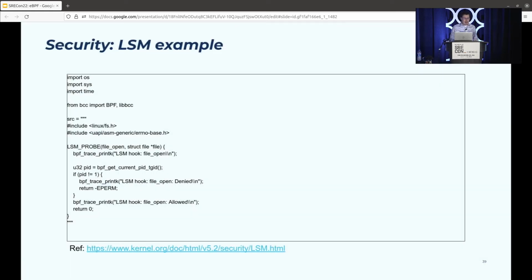So here I have an LSM probe function. The first argument in my function here is file open, and this is one of the LSM hooks. So if I try to open a file via any of the different syscalls, this program is going to fire. First thing, I'm just going to print out, hey, LSM hook, file open.